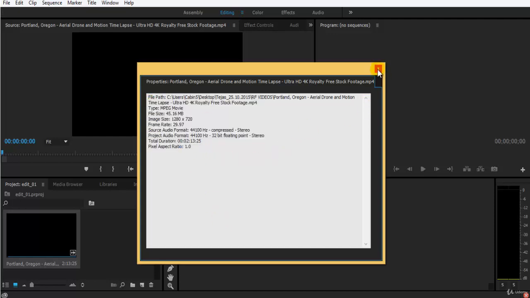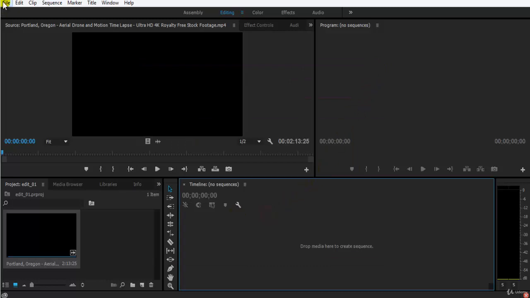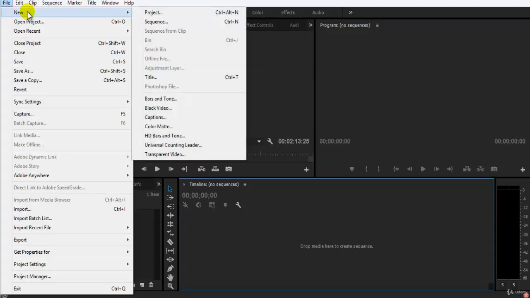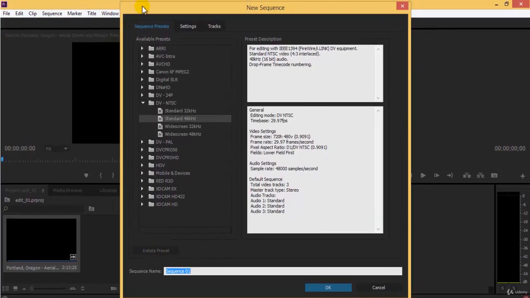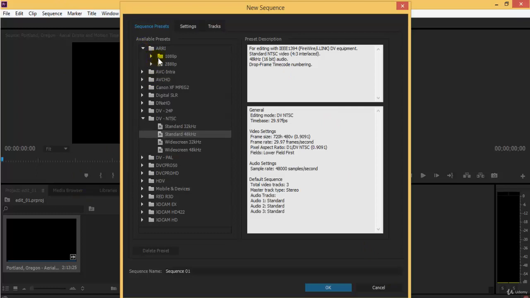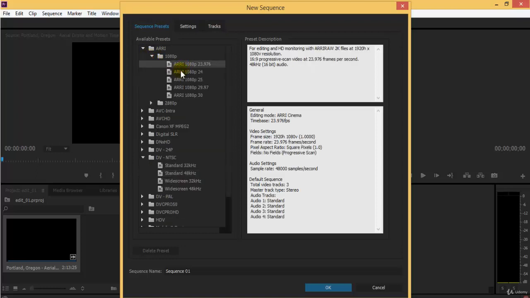So okay, I'll cancel here, and then we can go to file, go to new, and then click sequence. This opens a new sequence settings, which would be there on our timeline. Starting with these, there are the available presets which are provided by Premiere. The first is ARRI. It has different kinds of presets, for example 1080p with 23.976. What 1080p exactly means here is the frame size, as I had shown earlier.